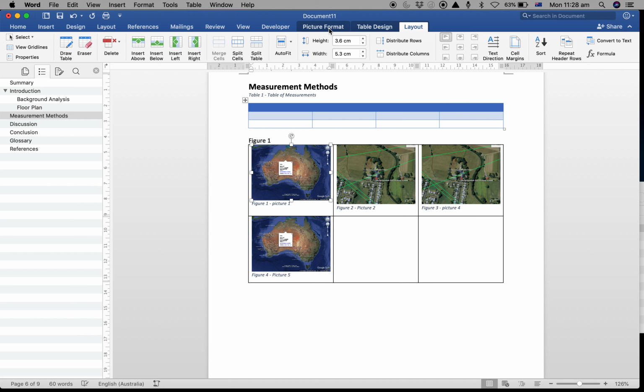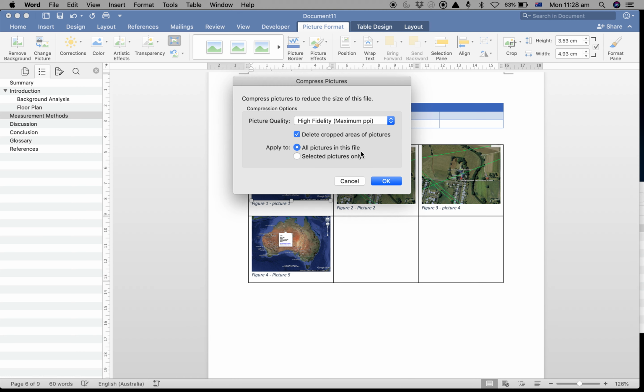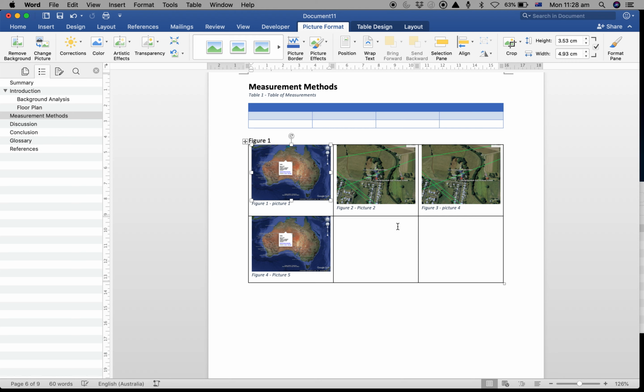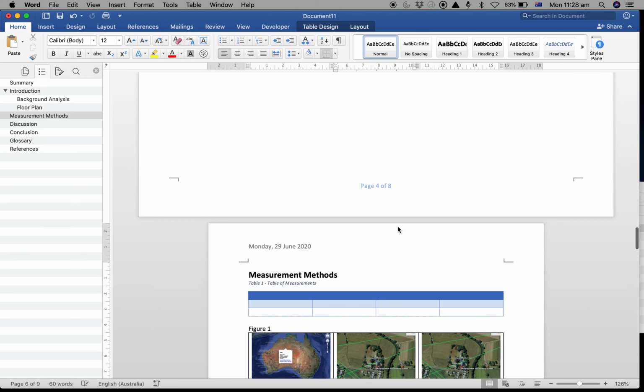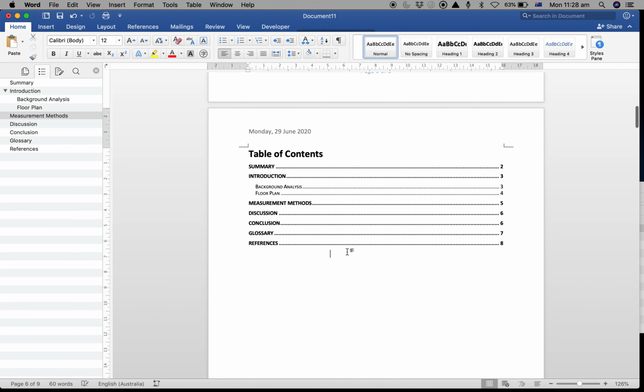Now a quick tip here: click on the photo, Picture Format, look for this little icon here, press it, and this is the picture quality. So if you're adding a lot of photos, it's best to resize them. So I usually go On screen, apply to all pictures in the document, and I do that, and it'll resize them for you. Quickly go back up to the top of the page.